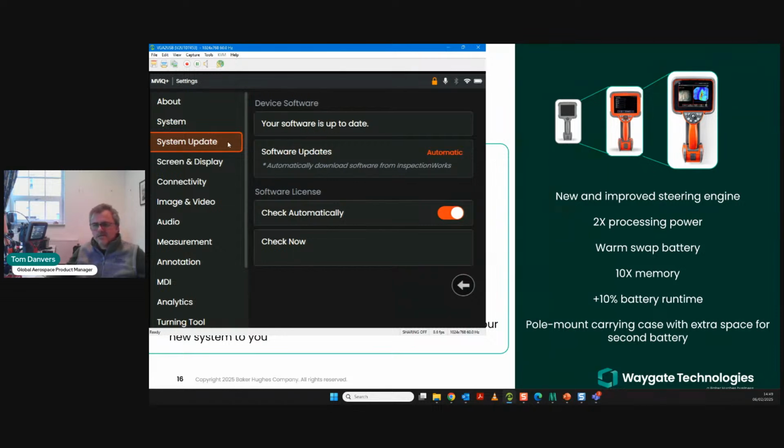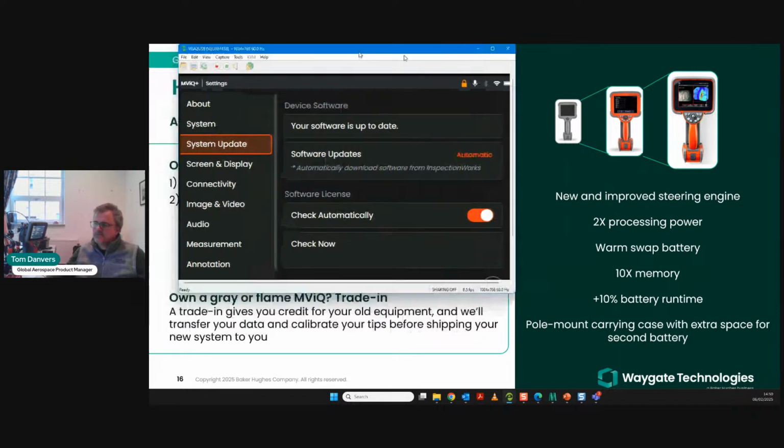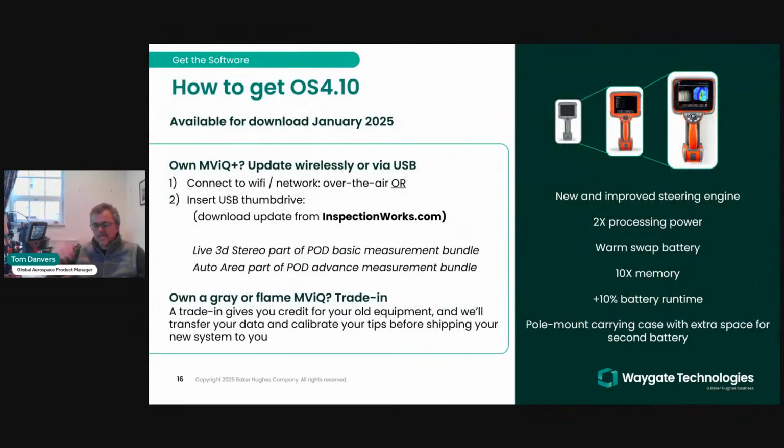Basically, it will recognize that you're not on the latest software, and you press a button and it will manage the download of that software, and it will manage the install of that software. It does require your system to reboot twice. And roughly speaking, it takes 15 minutes to download and install. And that is all you need to do.